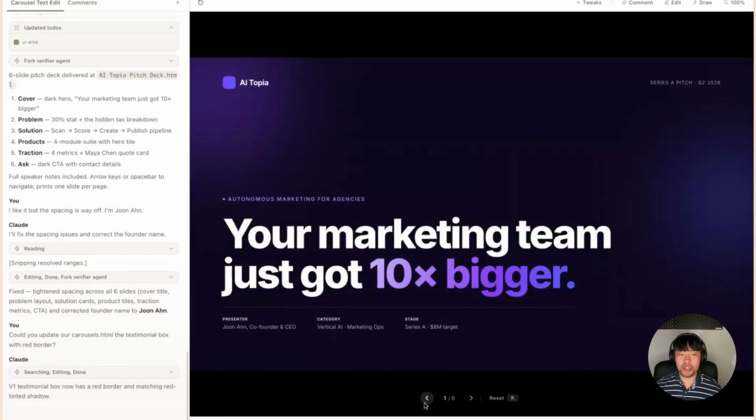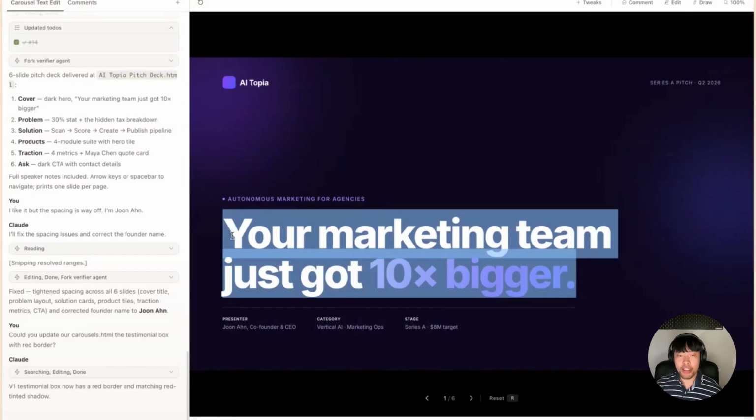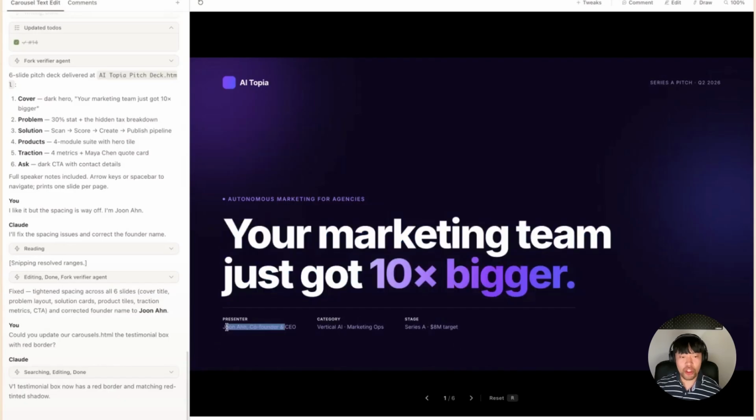And this will be applicable for many founders. If you have many clients, you know the importance of having a pitching deck or something to show to your clients so that you can convince them better. So this time I asked, use our main landing page, can you create a slide deck for me? Basically, this was a one-shot prompt, following our main headline and my name here, category of vertical AI, marketing ops, and stage Series A.